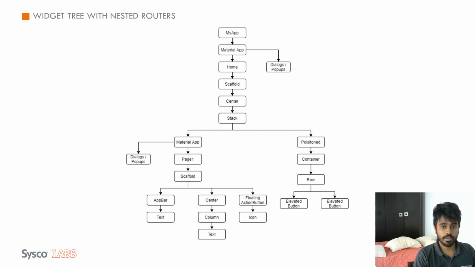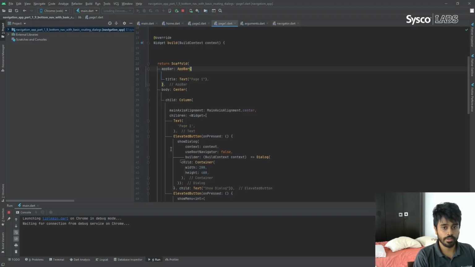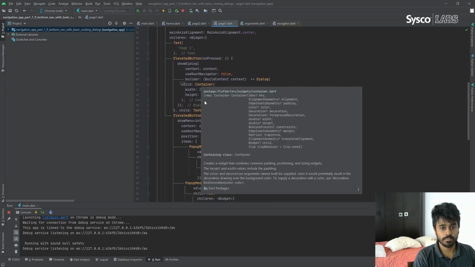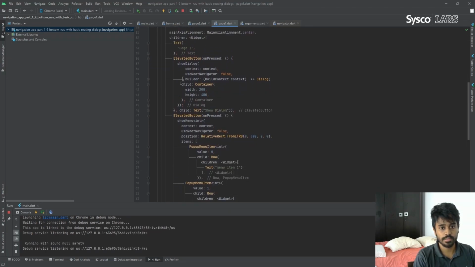So we have the same application structure here, but now I'm using this navigator basically to show dialogues or pop-ups. Let's see how I have done it. In page 1, in the center of the screen, I have added two buttons. There's an elevated button here and an elevated button here. And when you press the first button, it will show a dialog.